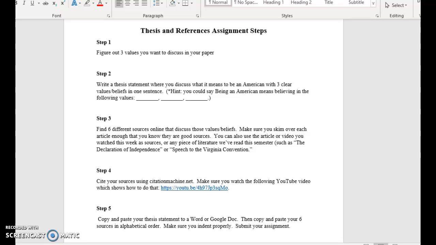Hi class. So I have created this thesis and references assignment step so that you guys are really clear on what you need to do and in what order. So the first step is to figure out what three values you want to discuss in your paper. Think about what it means to be an American, to you. What do you think are the three most important things that Americans believe in or value?